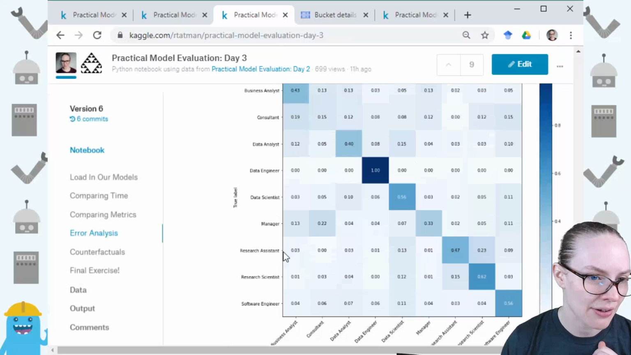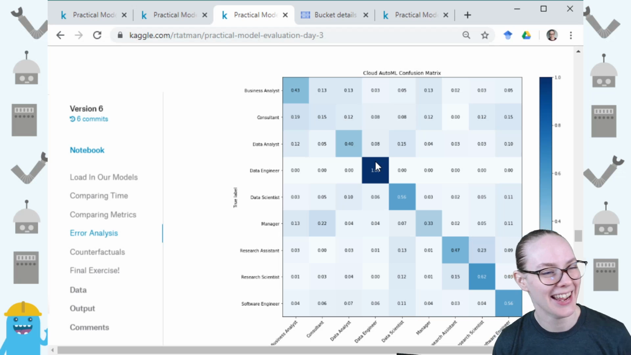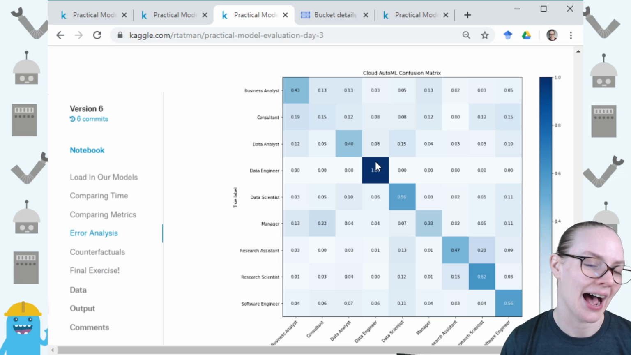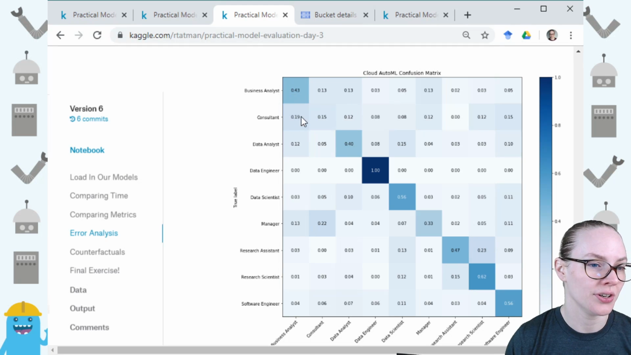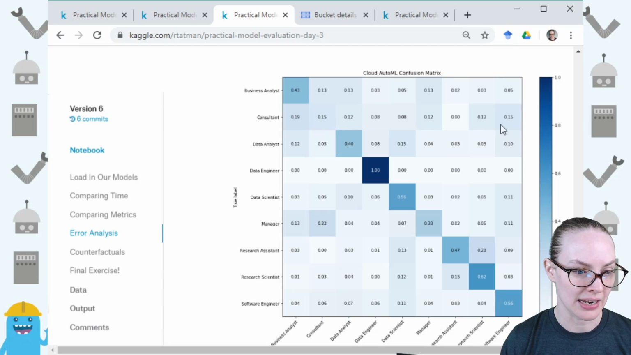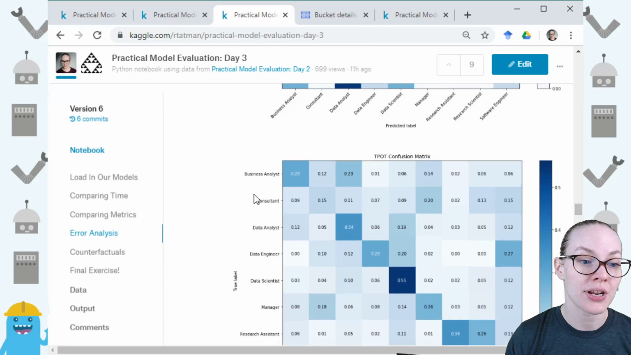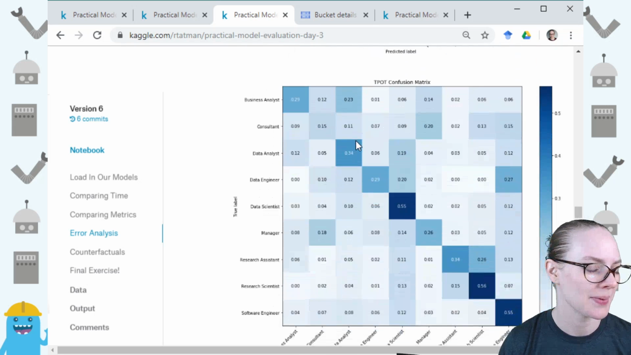And then finally, CloudAutoML. Very good at data engineer. If you want to identify what role should be called data engineer, this is your model. But also some other similar confusions that we've seen. Research assistant, research scientist, consultant, business analyst, data analyst seems to be sort of a fuzzy area. Consultants in particular seem to be pretty evenly distributed across different job titles, and that does seem to be pretty similar across all of the models except for the XGBoost one, which again, something might be up there.